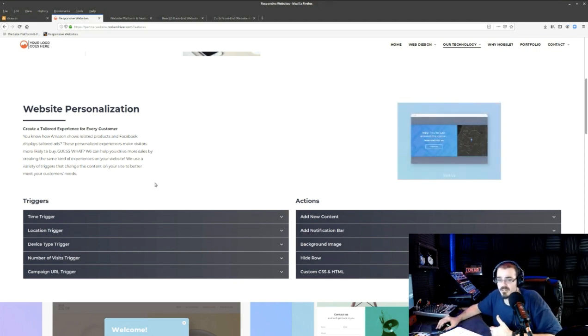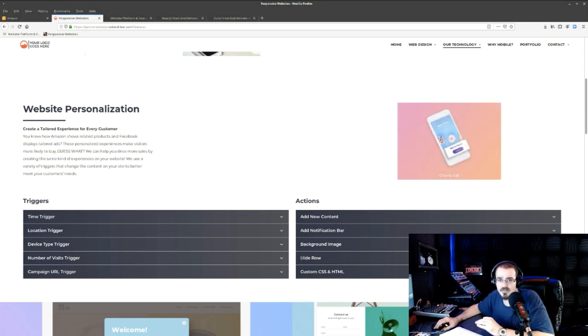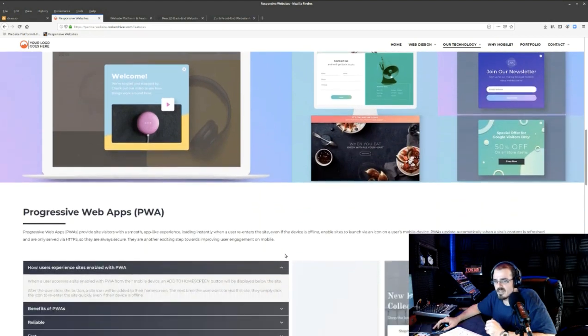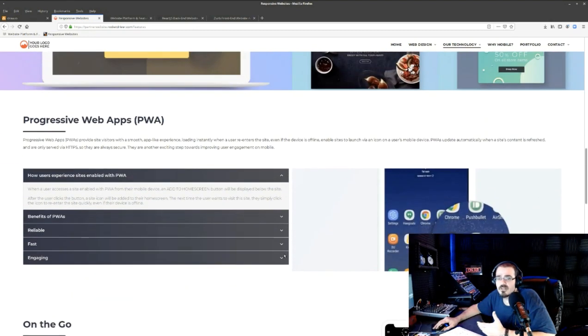And you can mix and match triggers and actions and come up with incredible stuff: advertisements, coupons, different messages to different groups. So you can kind of list segment. You can do so many things with this. Really crucial. The next feature we're going to talk about is progressive web apps.